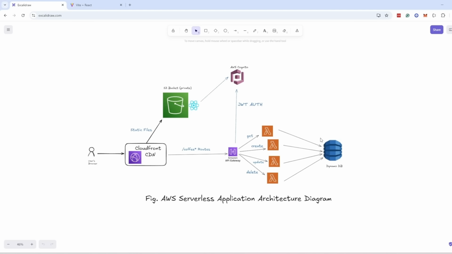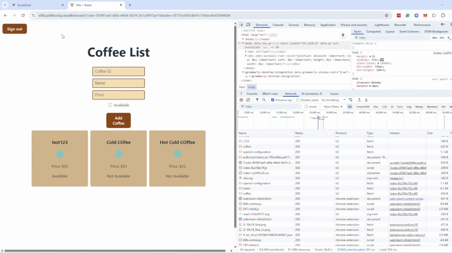So now we have our application set up according to this architecture. We have APIs using API Gateway. API Gateway is exposed using CloudFront, and React is also hosted on CloudFront. Now let's see how we can use our own domain name instead of the CloudFront URL like this.